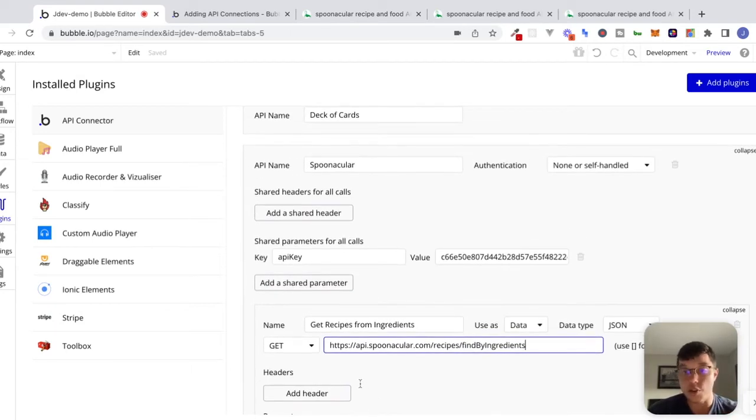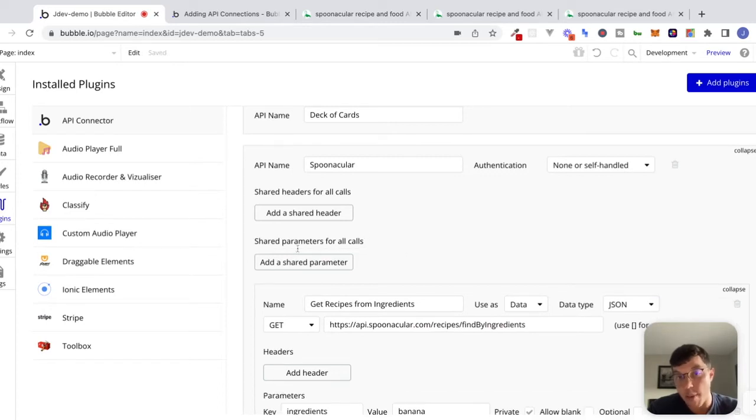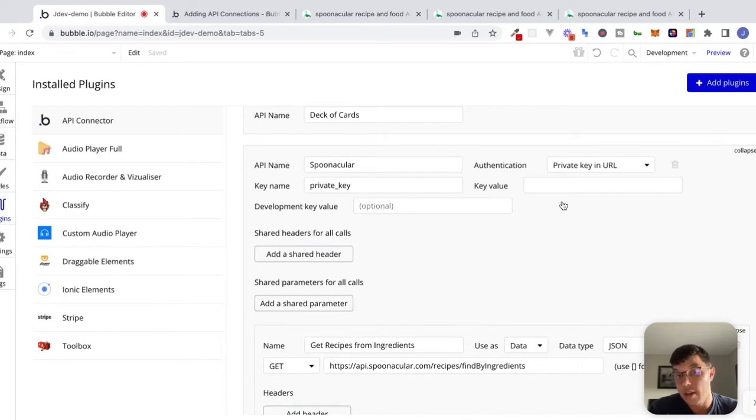Another way that we could do this too: how are we authenticating here? We're attaching a key, a parameter, inside of the URL, right? So let's just copy this again. Let's delete this shared parameter for all calls. And for authentication, look at that, we can say we're going to attach a private key in the URL. The key name, let's say, is API key, and the value is going to be our API key right here.